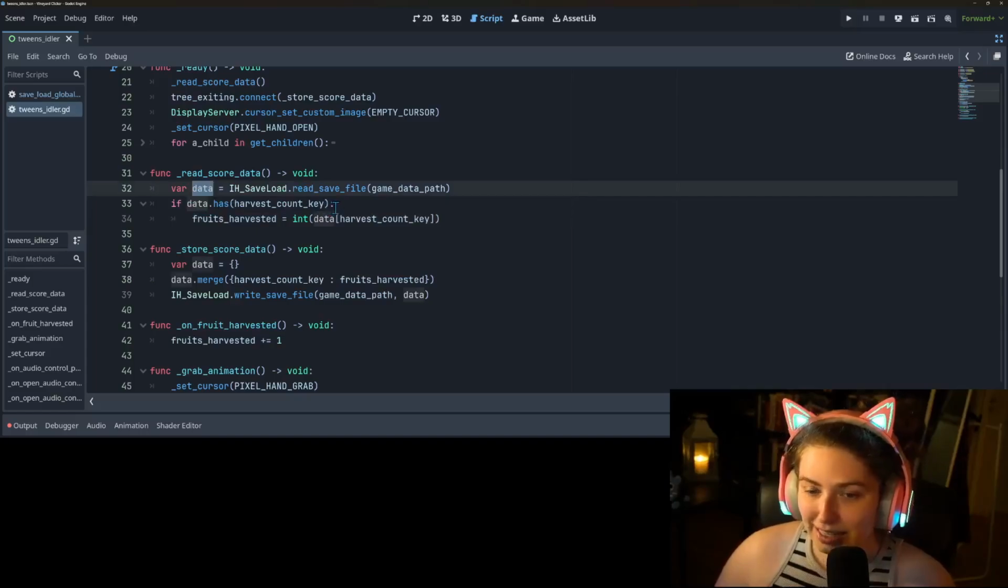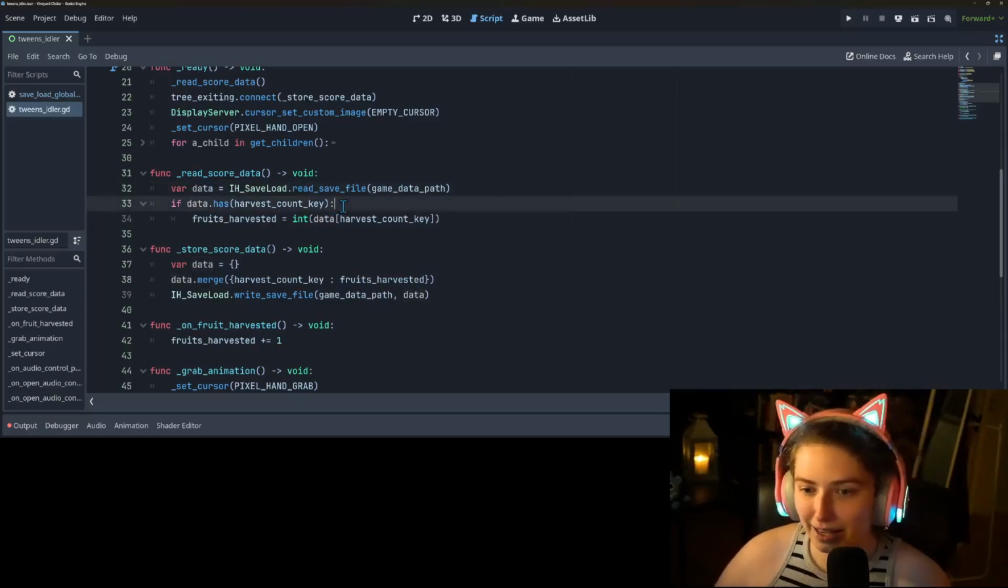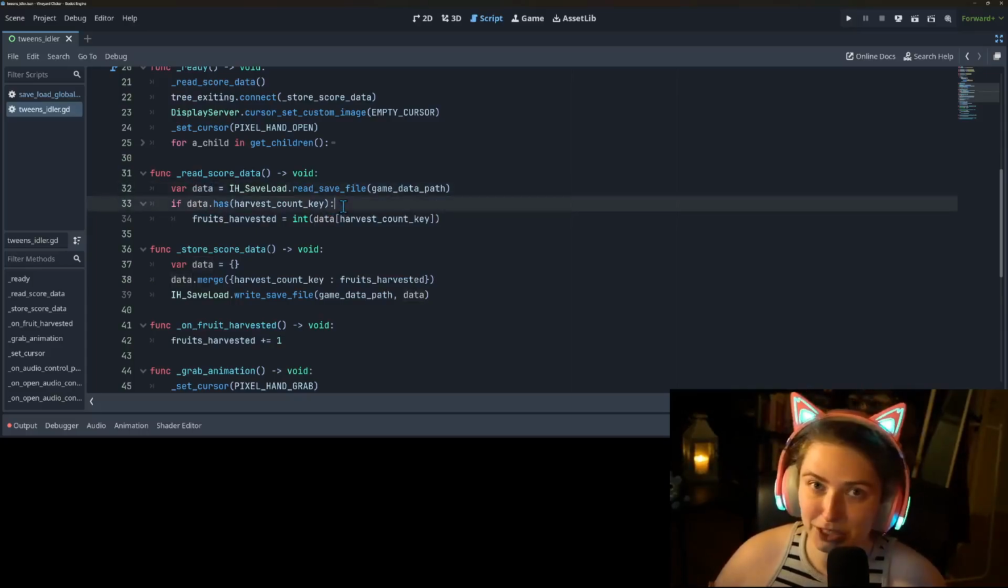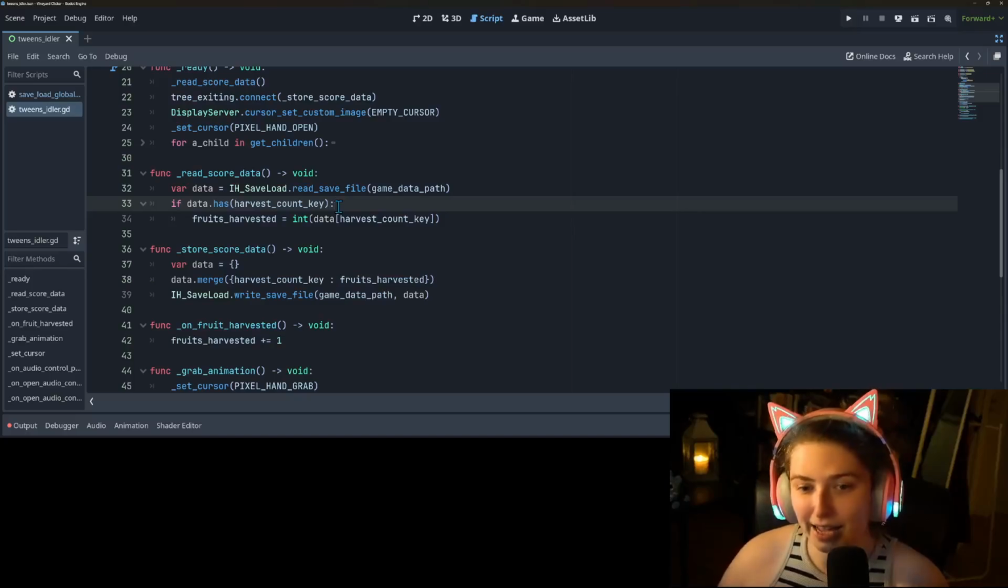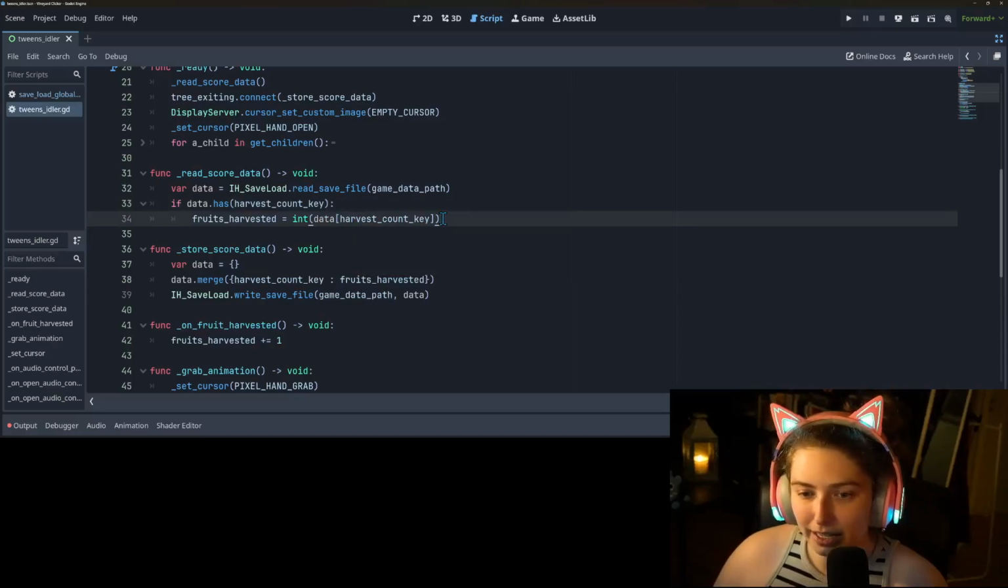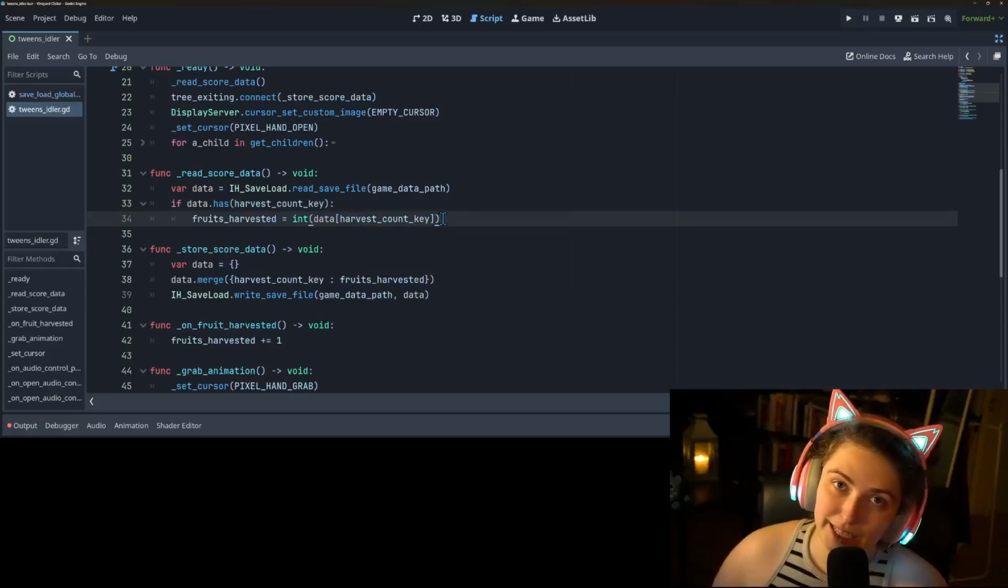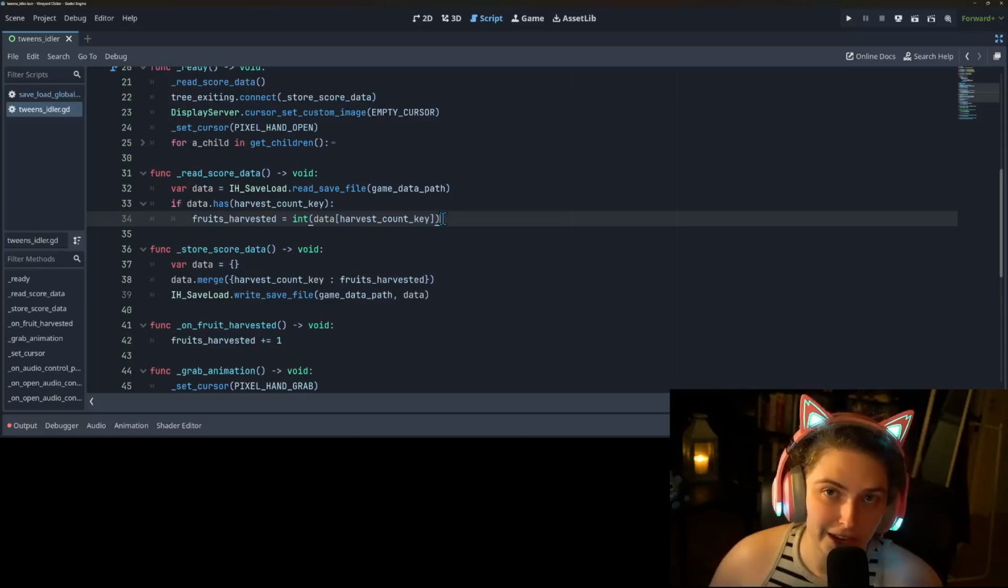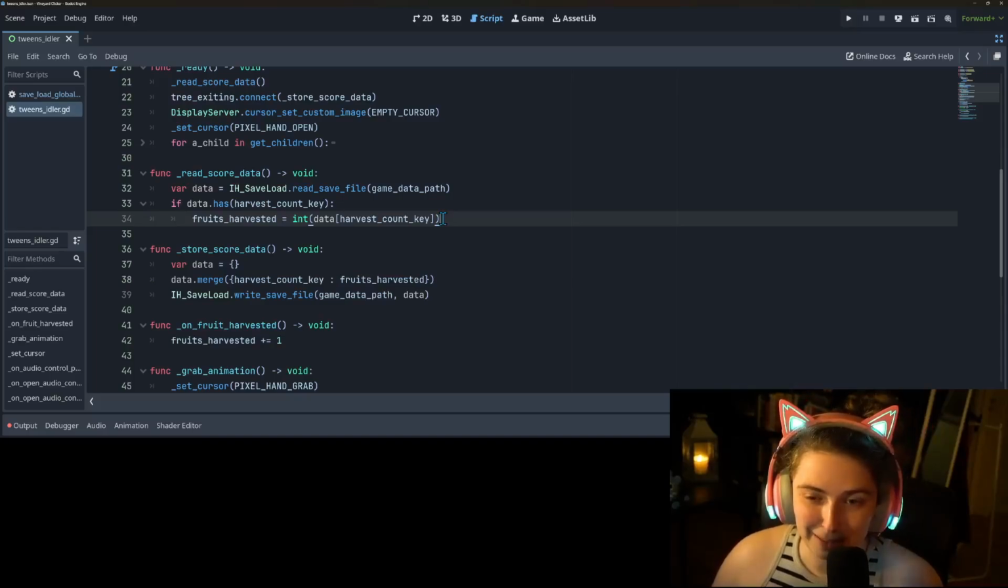So by checking this, I'm making sure that I'm not going to crash the game by trying to read from a dictionary that's empty, a variable that doesn't exist there. So I add this extra check if data has the key. And then I'm doing a conversion to integer because numbers that are stored in a JSON file always get read in as floats, even if they're integers as you'd expect them to be.